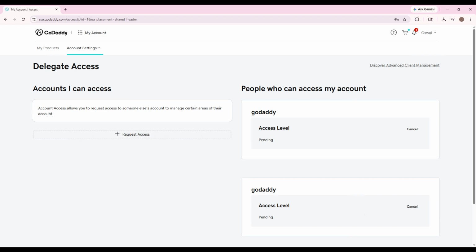You've now successfully created a user in your GoDaddy account using Delegate Access. This is a great way to collaborate with a team, hand off website management tasks, or let someone help with domain settings without exposing your main credentials.